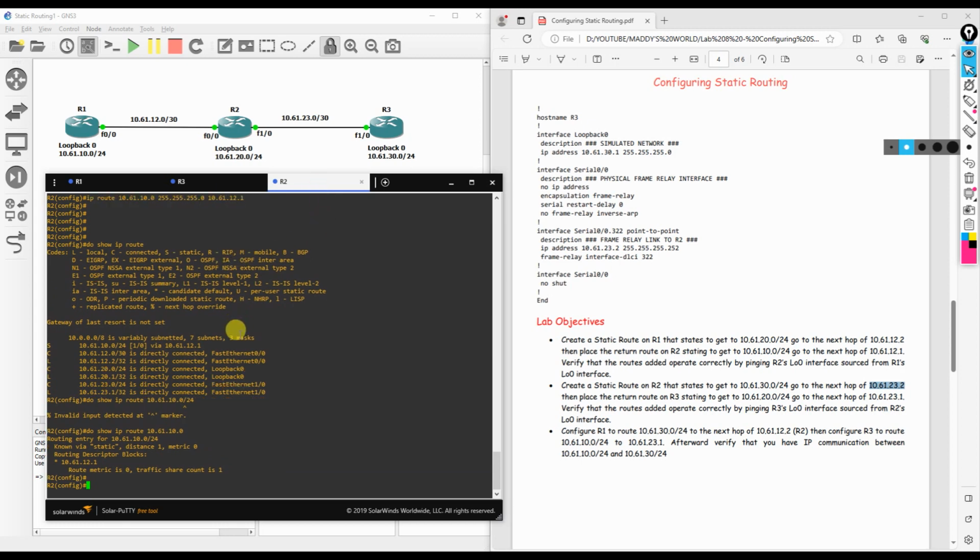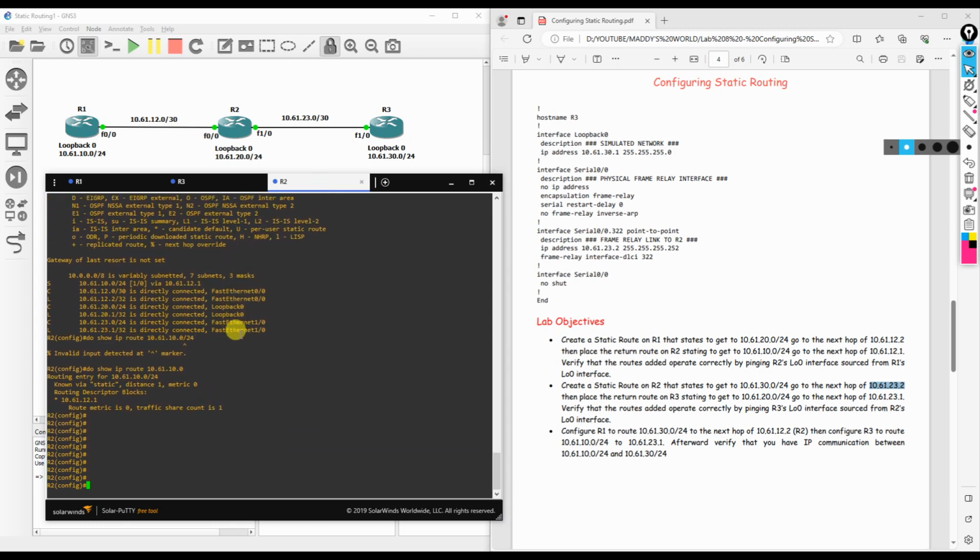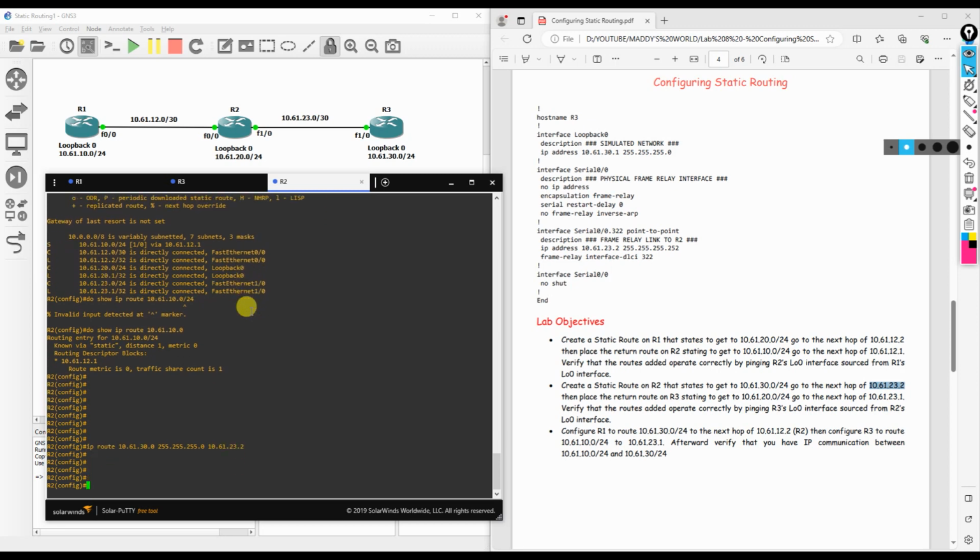So moving on, we will get into the router R2 first. In R2 we have to create one more static route to reach the R3 router. So it will be ip route 10.61.30.0, then the destination subnet mask, and then we have to provide the next hop IP address. So this way we have created the second static route.